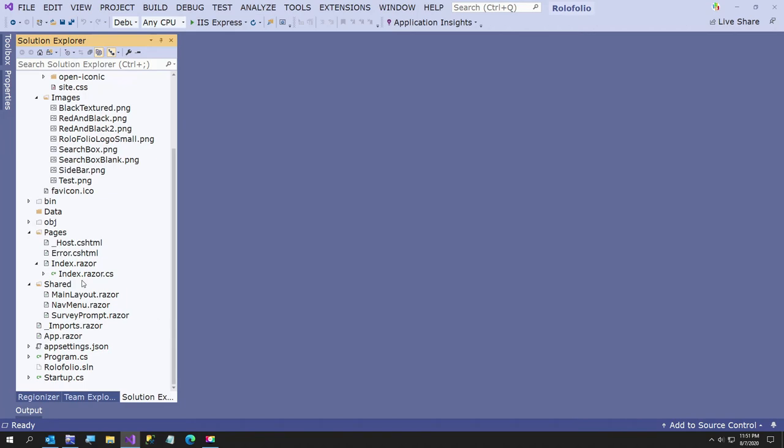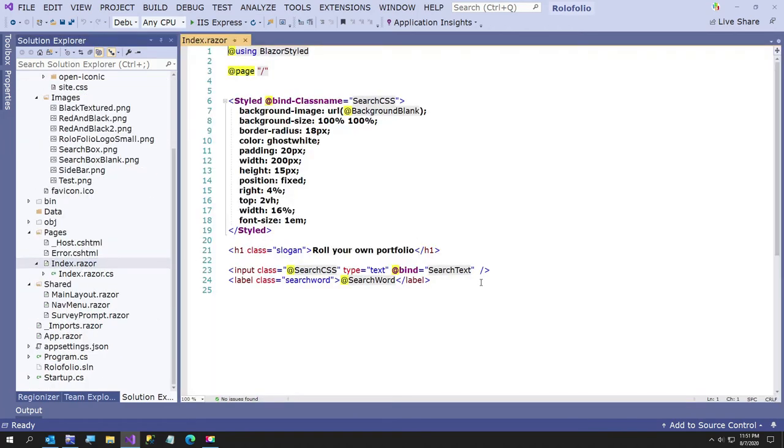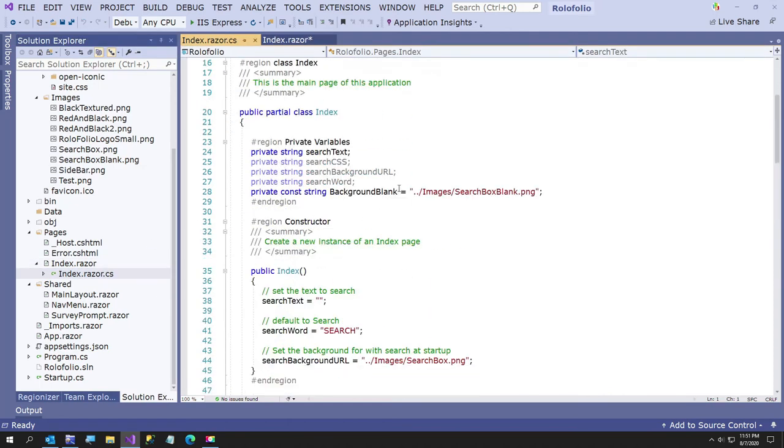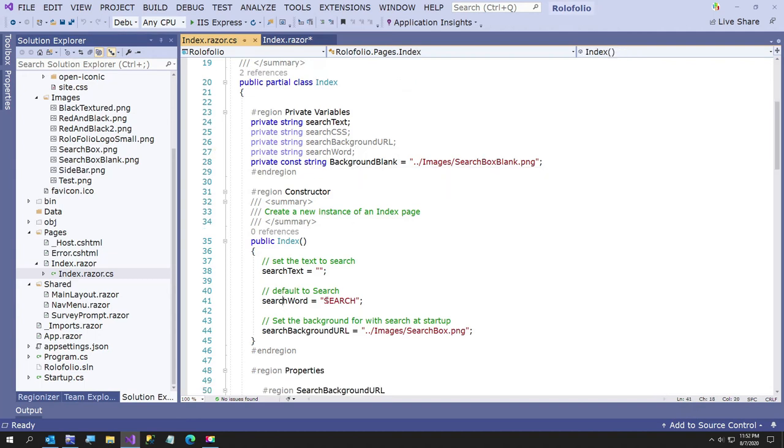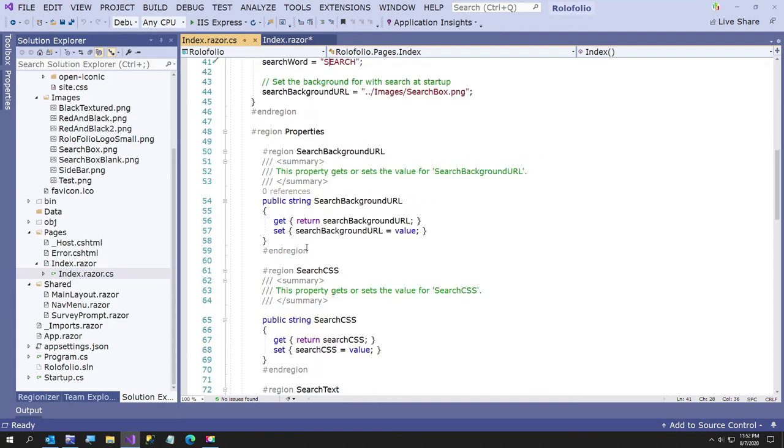So let's go back to that index.razor, and I'll just paste that back in. There, that bind event on input is the key. And then here, search word is the variable. I don't even believe I made it a constant. I probably should have, but here I just set the search word to search in the constructor for this page. That's the first thing that gets set when this page is instantiated, or one of the first things. So here's the search text.